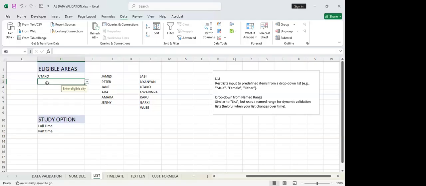So once you pick it, you don't need to spell it. You don't need to be worried. But now you can as well spell it in. I can type in Utako, right? Yes. I spell it and it is accepted. But let me try to type in Ikeja.